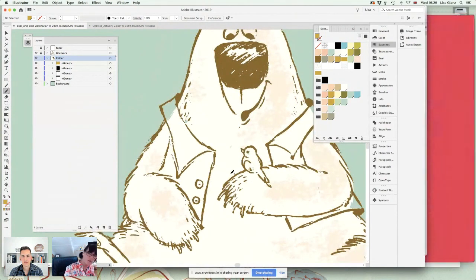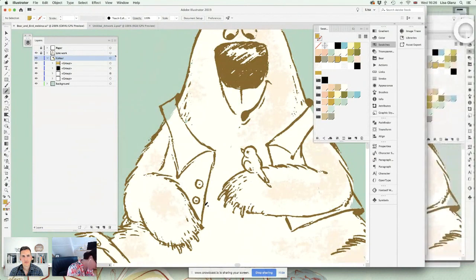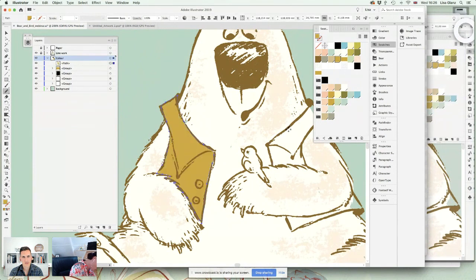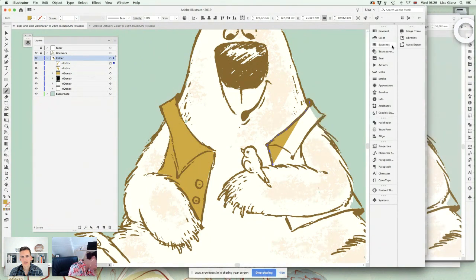Okay, so I'm going to just quickly draw a shape for his jacket. Are we going that kind of mustard color for the jacket? Yeah. Then I'm going to show you. First, we need to get rid of this guy.